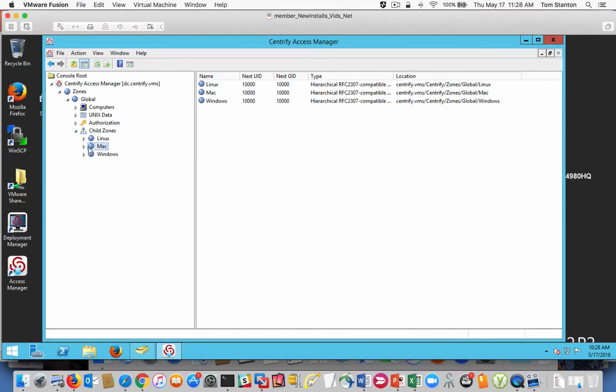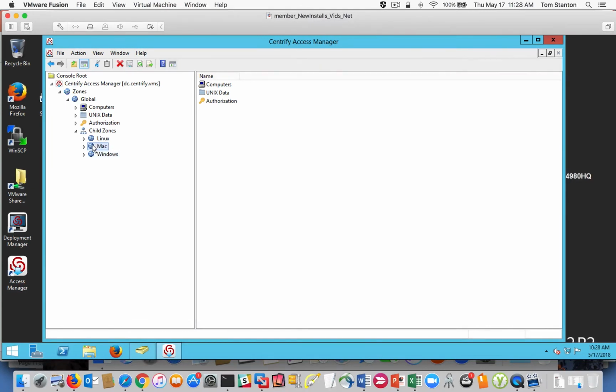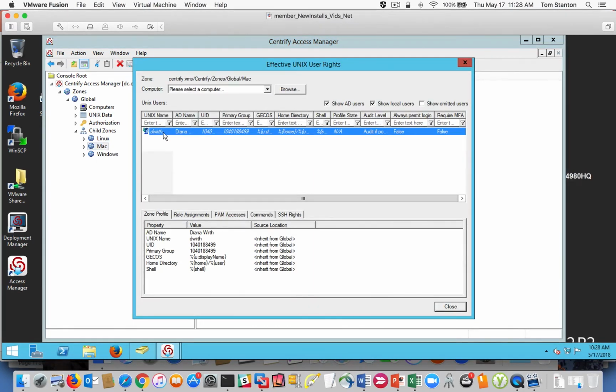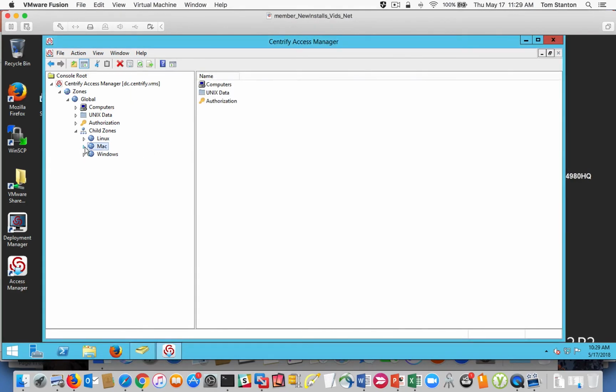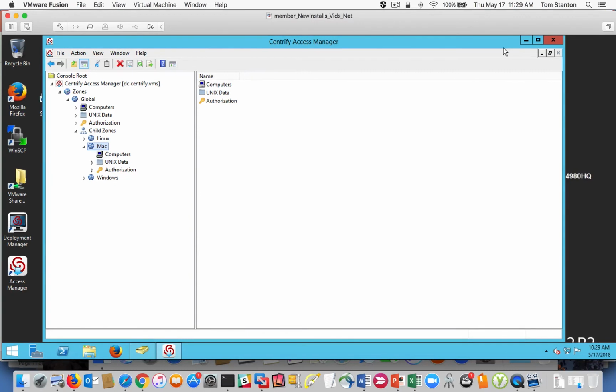I have a Mac zone, and if I expand this out and I right-click on my Mac, I can do show effective Unix user rights. I should have my test user all ready to go. And I don't have any computers yet, right? So I'm going to have to join the Mac computer and have it show up. So my test user is all ready to go.